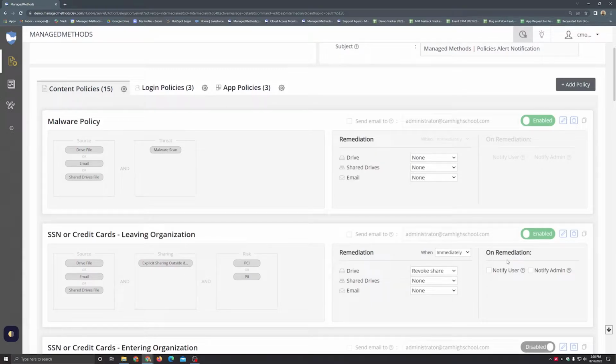If we look at the on remediation here, this is where you can choose to notify a user. So in the case of where you have it set to take an action where it's not going to let the end user know what's going on, in the case of revoke a share here, which is going to break those shares silently, you can then let the end user know that those shares were broken because it contained a social security number or a credit card number.